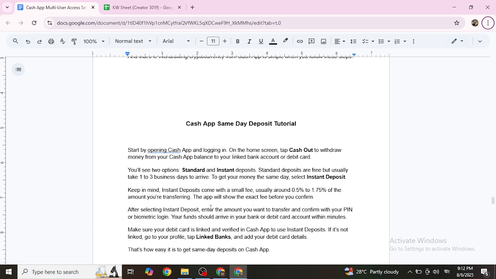After selecting instant deposit, enter the amount you want to transfer and confirm with your PIN or biometric login. Your funds should arrive in your bank or debit card account within minutes. Make sure your debit card is linked and verified in Cash App to use instant deposits. If it's not linked, go to your profile, tap linked banks, and add your debit card details.